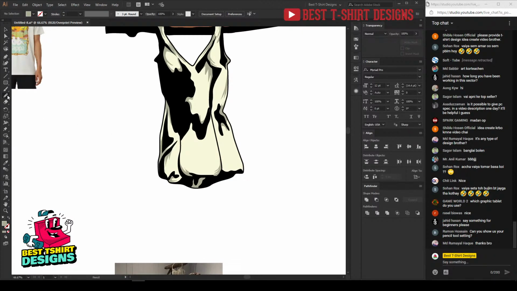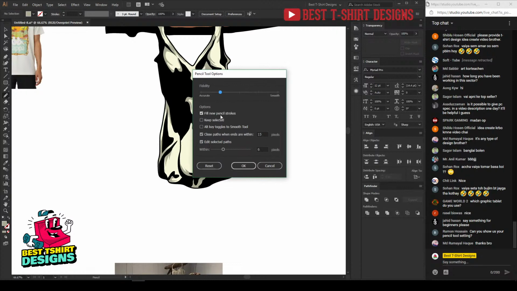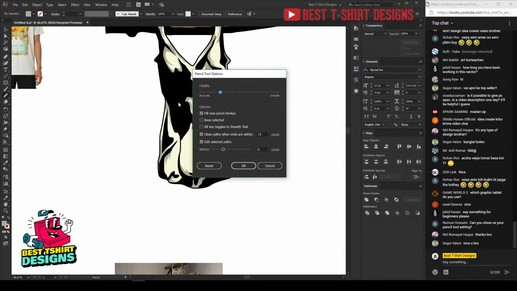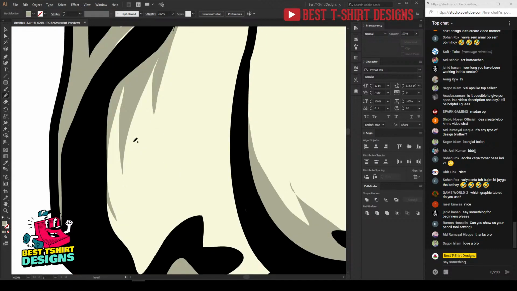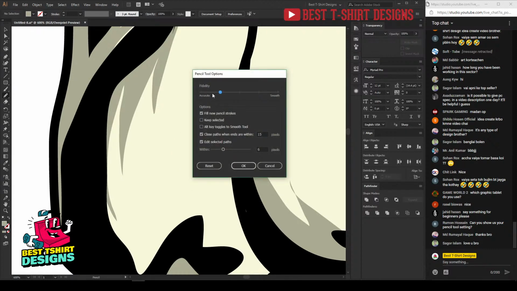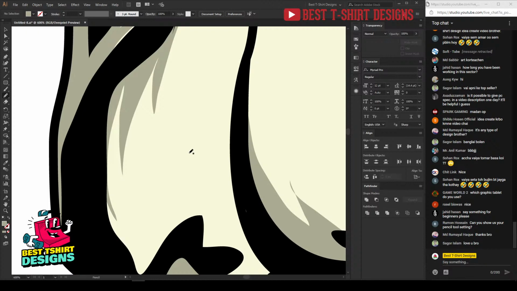Yes, pencil tool setting. Here is my pencil tool setting. You have to check this option, fill new pencil strokes. This is really important. And then you can select keep selected, but that's something boring. If you are drawing on top of a drawing, it will merge them and it will destroy the shape. So don't keep that selected. And if you want to draw lines like this, with hard edges, the corners being hard, then keep the fidelity to something like this, accurate. If you make it smooth, it will become more rounded kind of shape. So that's my pencil setting.